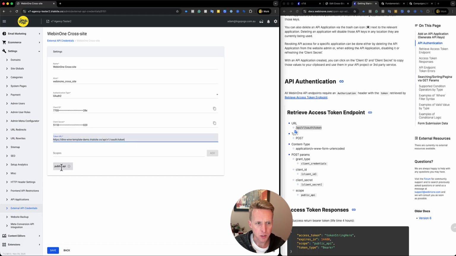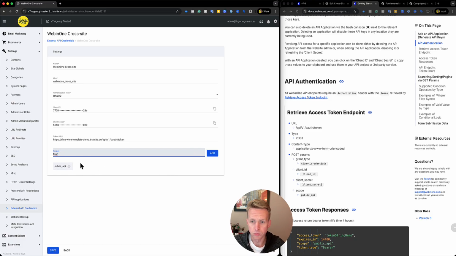And I've added a scope down here. So again, looking at the documentation, it says here that the scope for this token endpoint is public API. So you can type that in and then click add, and it will add that on. So obviously some APIs may have multiple scopes, I assume, but that's the setup for this particular API use case. So we go ahead and save that, and now that's locked away as saved credentials that we can now call upon and have that connect to the API.